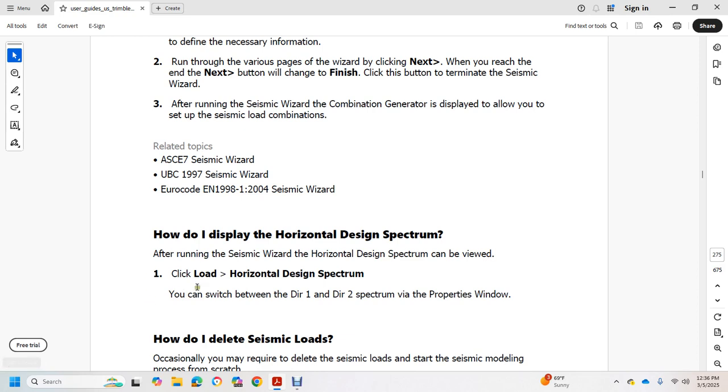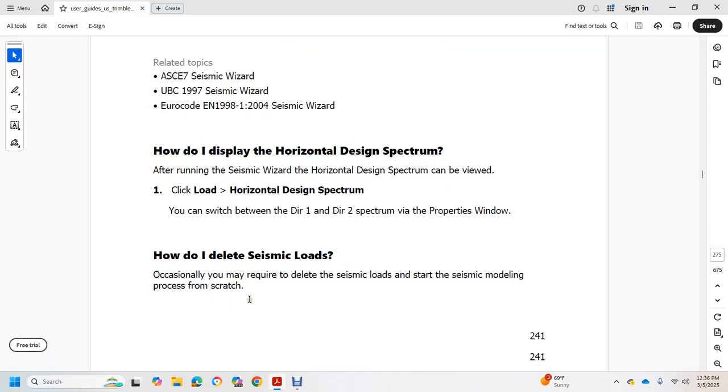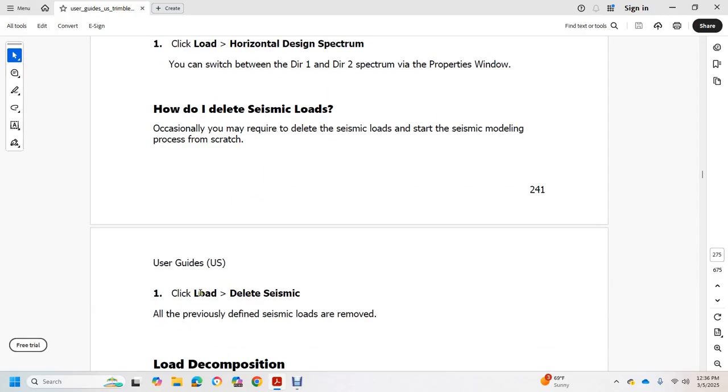How do I delete seismic loads? Occasionally you may need to delete the seismic loads to start the seismic modeling process from scratch. 1. Click Load, Delete Seismic. All previously defined seismic loads are removed.